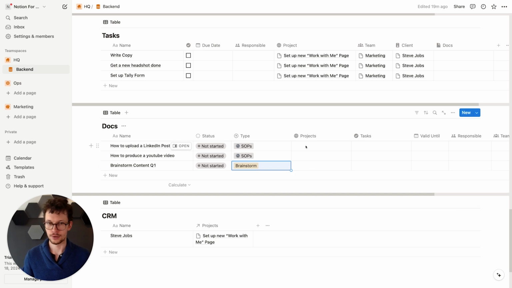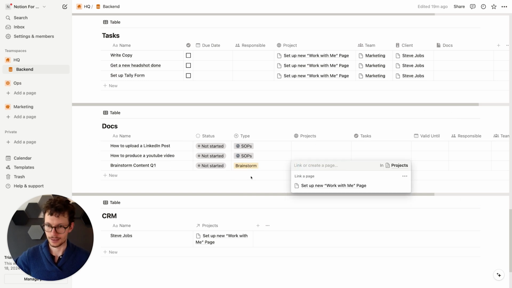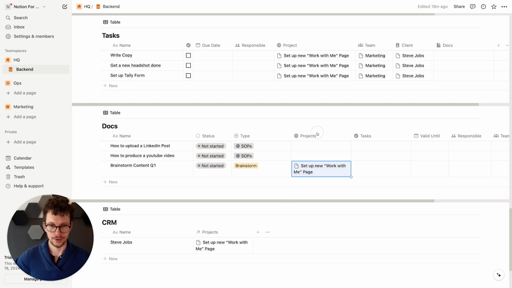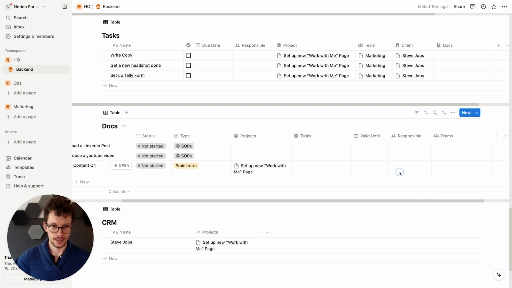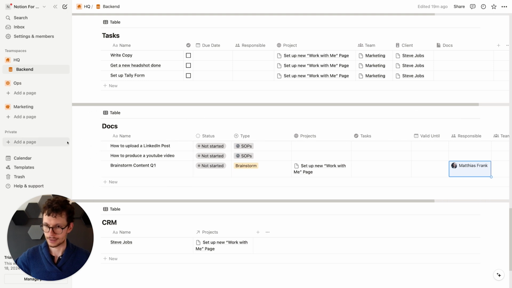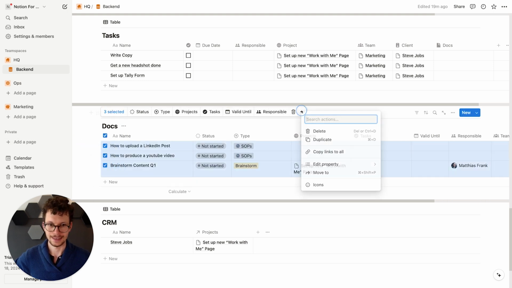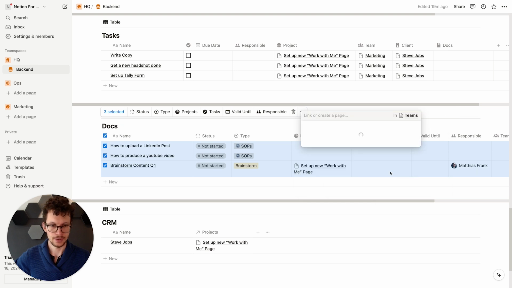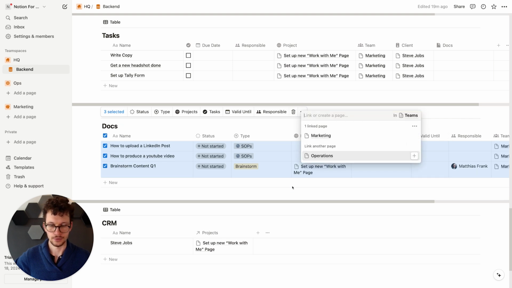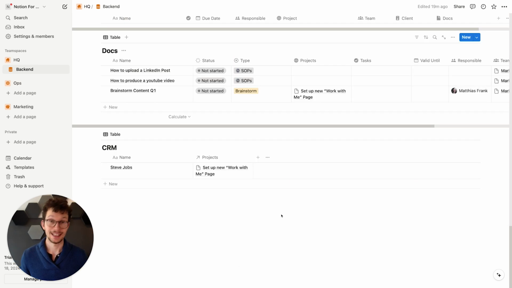We can then add it to certain projects. So let's say for whatever reason, the brainstorm content that was really relevant for my new work with me page, and the person responsible for this is me, and all of them belong to the marketing team. So again, let's just go on of them, say, okay, here, let's edit the teams property and link them all to marketing. Perfect. That leaves us with only one last database, the CRM.